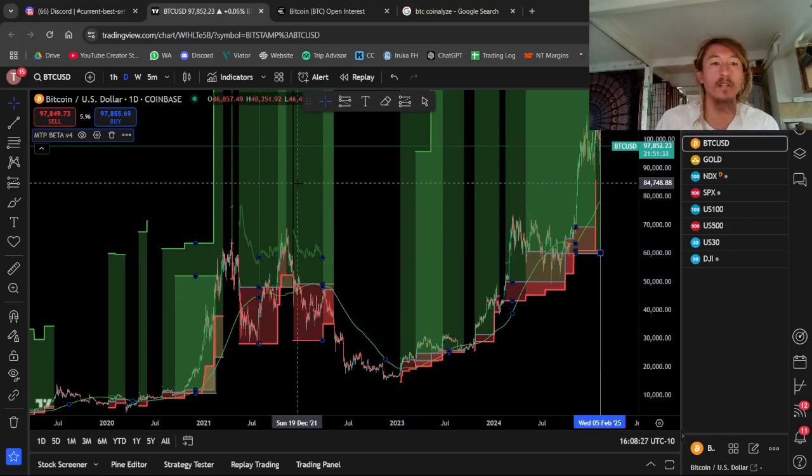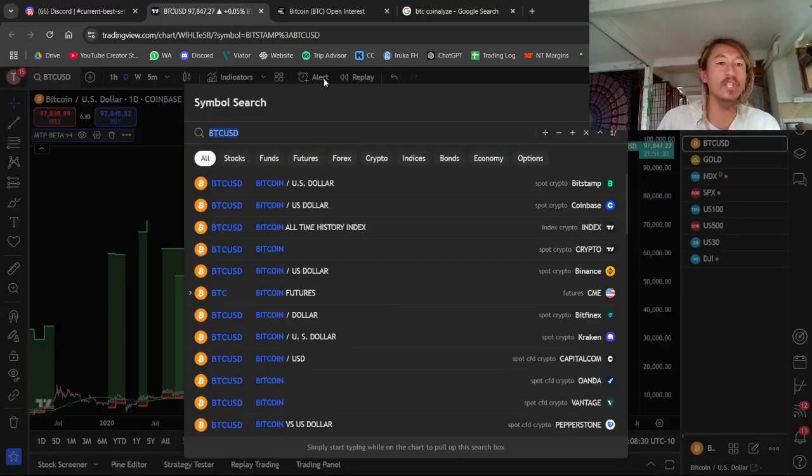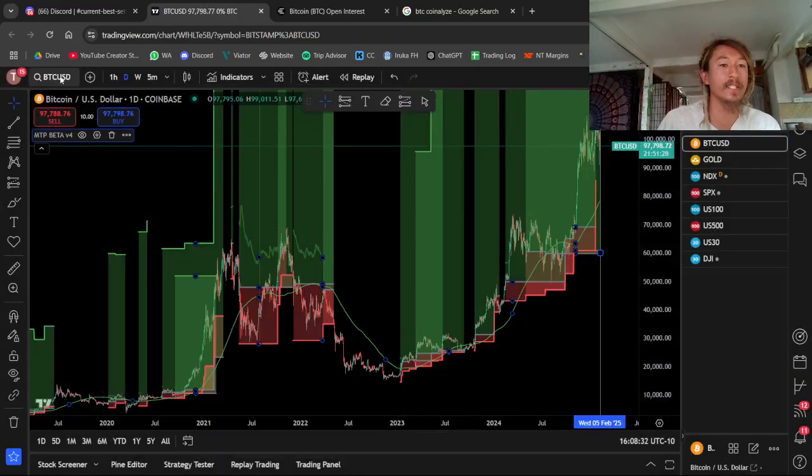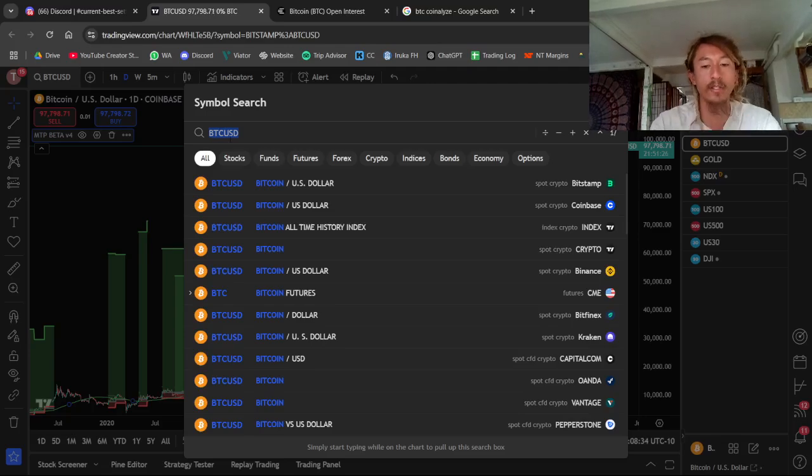So let's move from need to know to want to know, in which case we're going to go through all of the indicator settings. But first, I'm going to tell you should know.